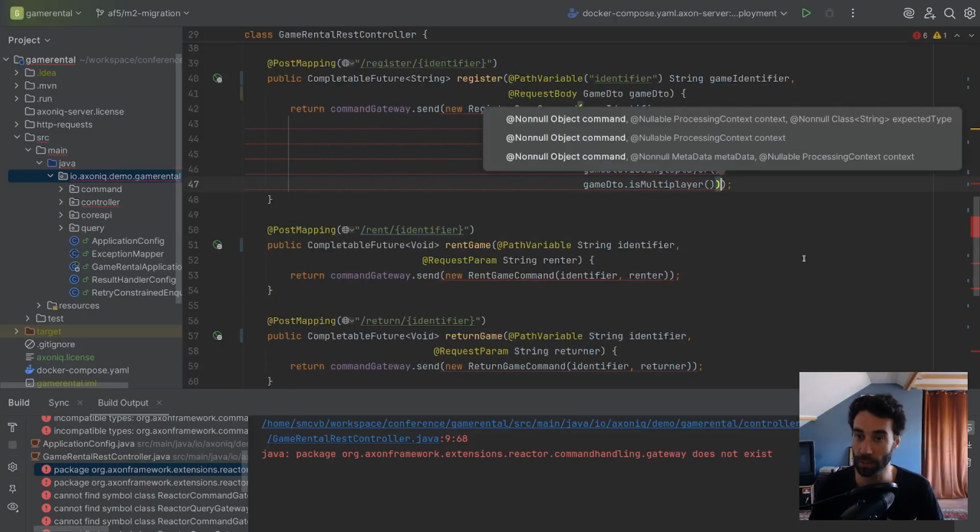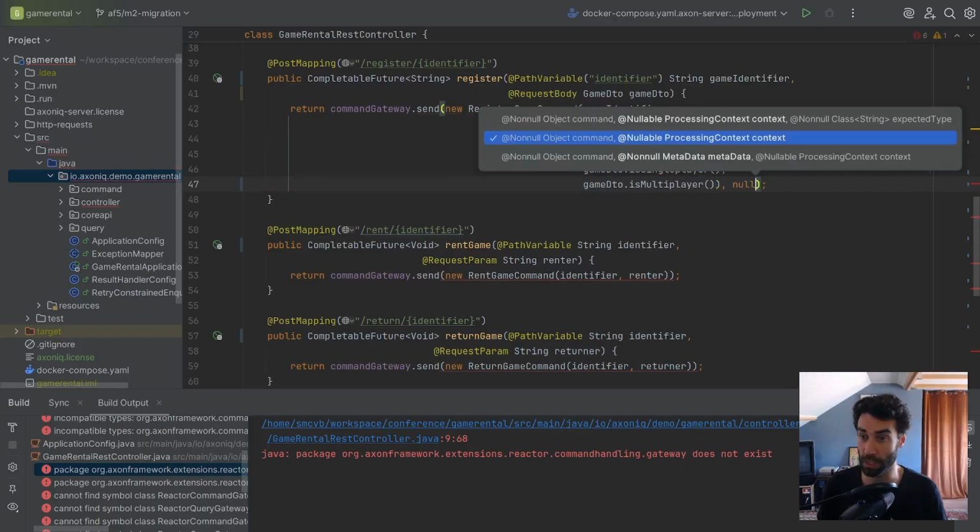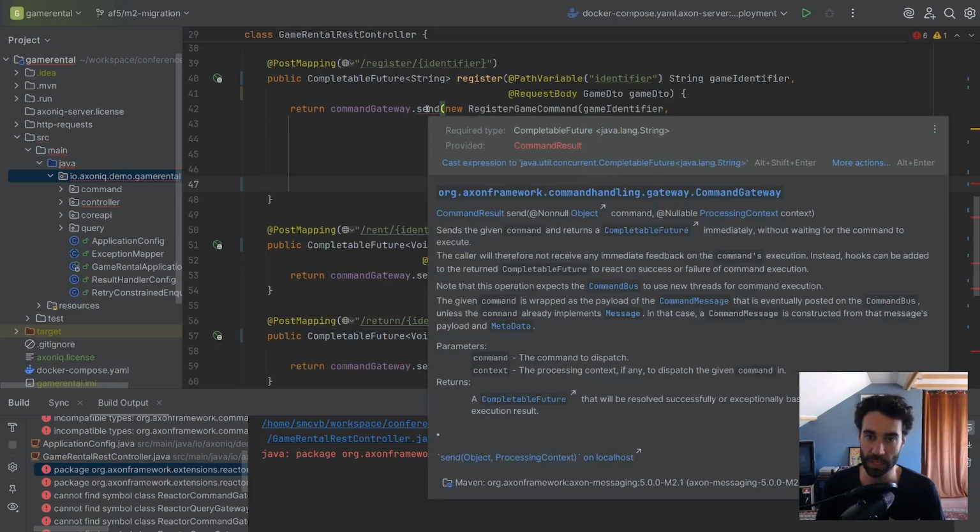So if we look at what we have here, we've got a couple of options. We can still just provide an object. We have this nullable processing context, and we can provide an expected type. I don't have a processing context right now because I'm not in the context of processing anything else from Axon Framework. So I can just do null, as it clearly states. This is not the type it likes because this returns a command result. But I want this to be a completable future right away.